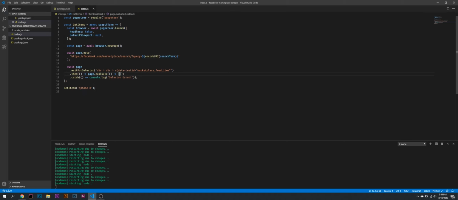So let me just explain what's going on here. Sorry, I know I breezed through this. We're waiting for the page to have a specific selector, which is the div that contains an anchor tag that has a data attribute of marketplace feed item. Once the page finds the selector, it will go down here. If it can't find the selector, it will console log error or selector error.